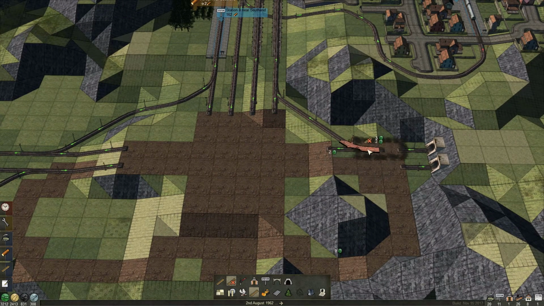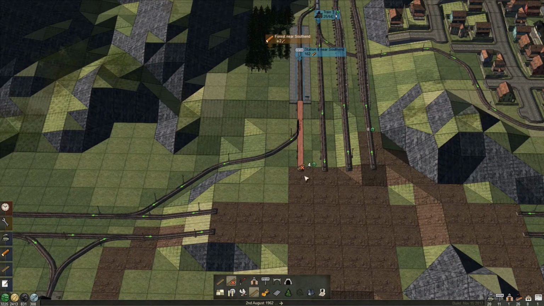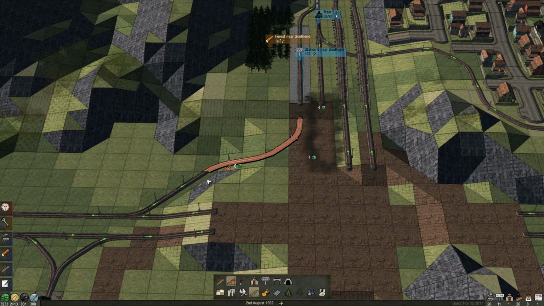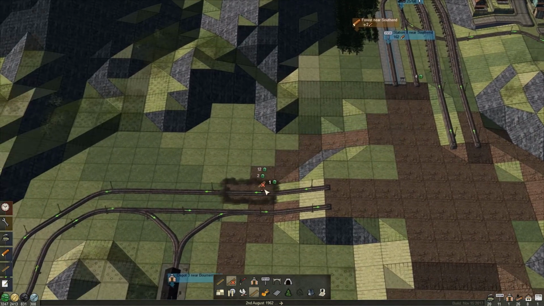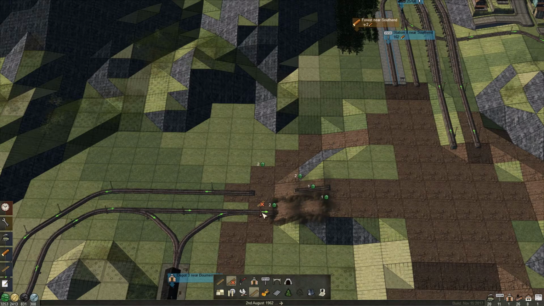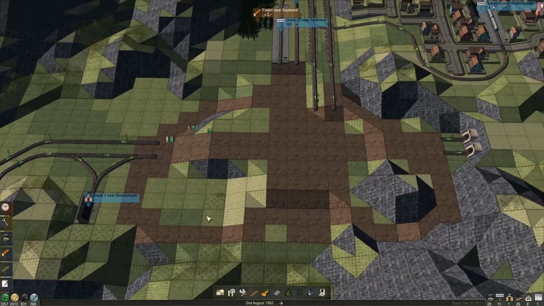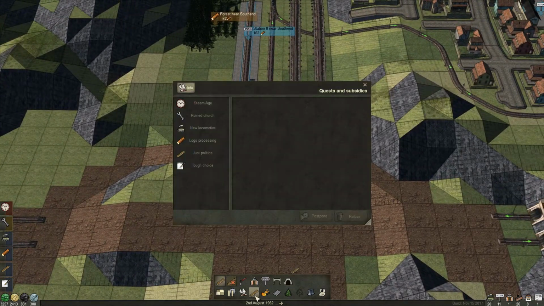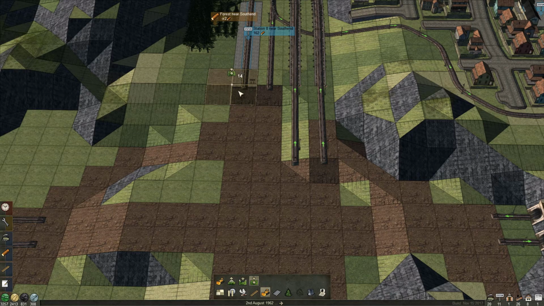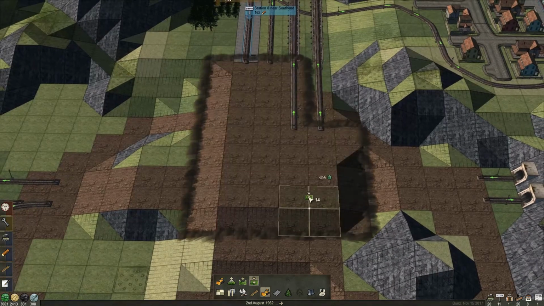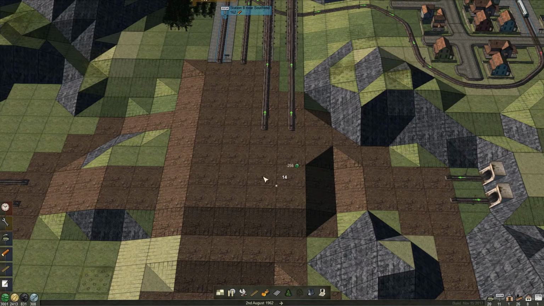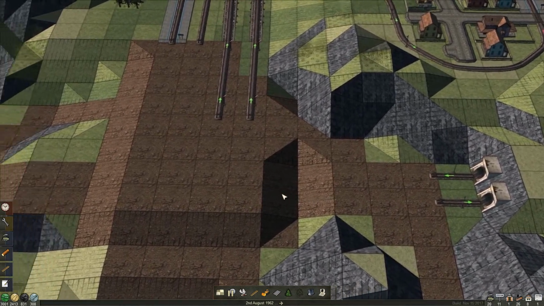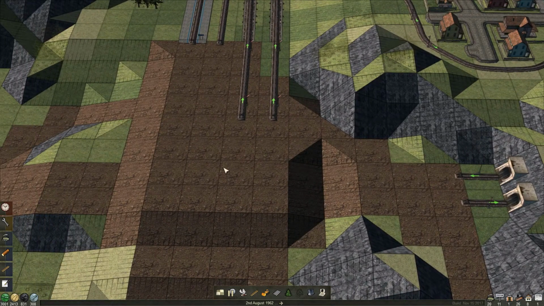We will remove all this. And the initial tunnel idea, I think, should be the best. So let's get rid of all this, all that. All right, so first things first, we need to flatten the terrain and we need to flatten a lot. So we need to flatten like here, I think. Yeah, to here should be fine.